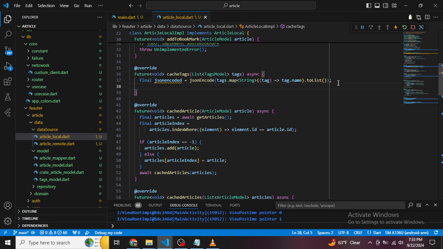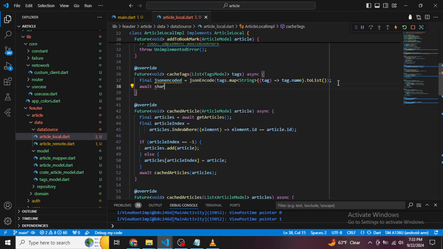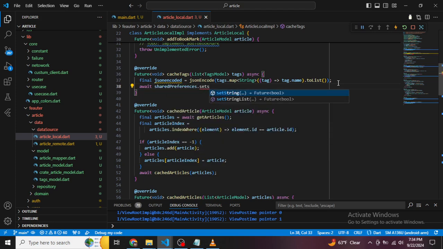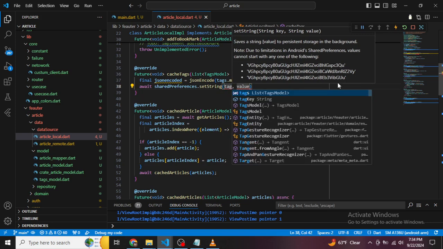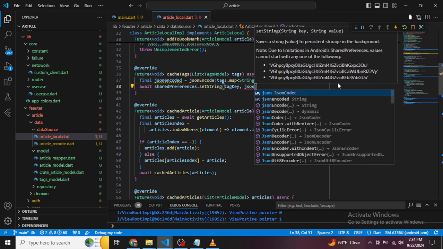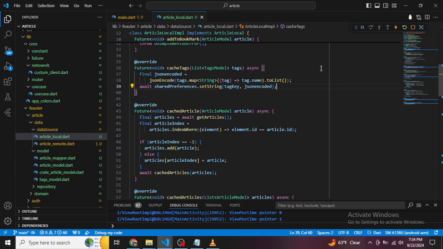After that, we are going to store it into our share preference. We are going to await shared preference dot set string. The key value is going to be our tag key, and our value is going to be that encoded value, JSON encoded. That's how we are going to catch our tag.